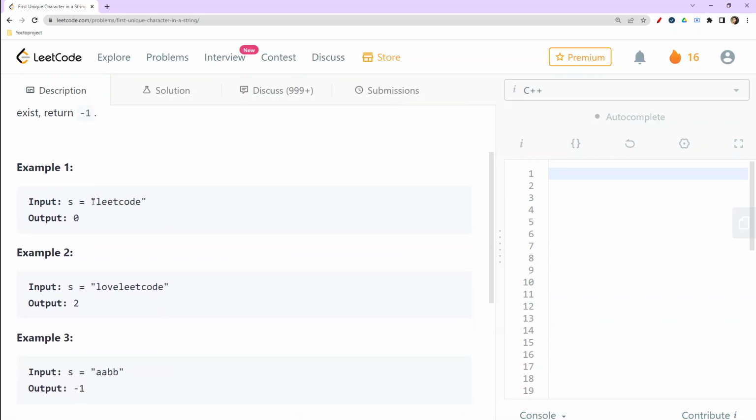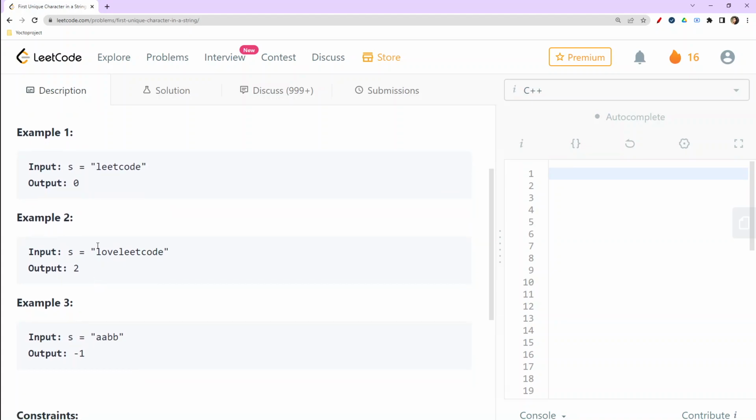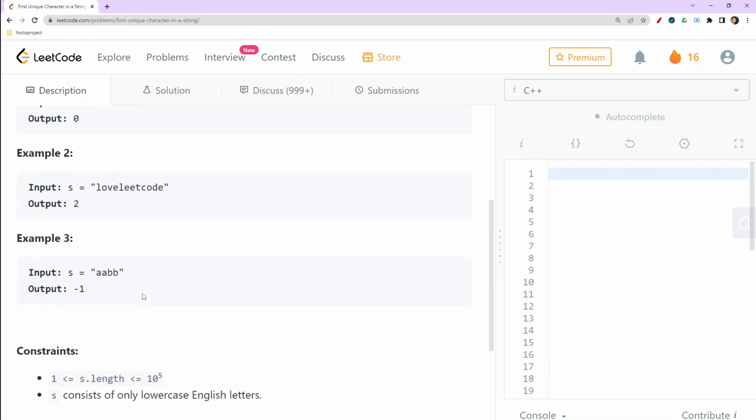So here you can see in this first example, leetcode, L doesn't occur any time again in this whole word. So that's why we would be returning 0 as the index. And in the second, you can see that L occurs 2 times, then O occurs 2 times again, then V occurs no more time again, right? V is this one only, so that's why we are returning 2 here. So here you can see A occurs 2 times, B occurs 2 times, means every character is occurring 2 times. So that's why we are required to return -1.